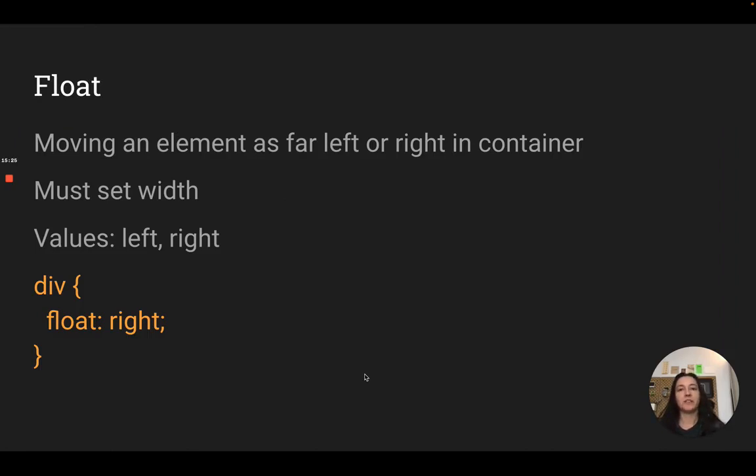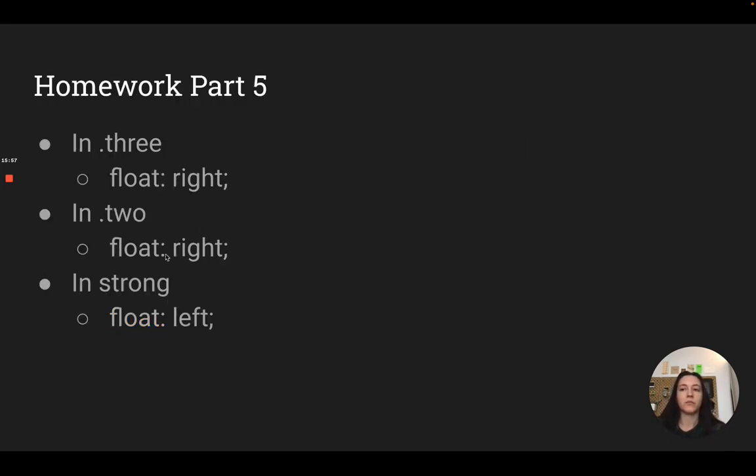Float allows you to push things to the left or to the right. So you're pushing an element and saying, hey, float to the left or float to the right. If you're making something float, then you have to set the width of the container that it's going to be in, because it needs to know where it's floating to. The two values you can take are left and right. So you can tell something to float left, or float right, and it'll do it. So let me show you.